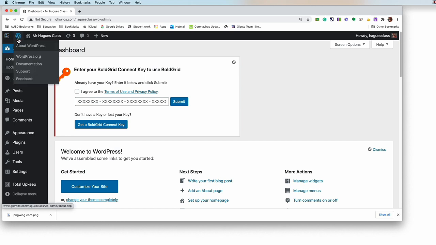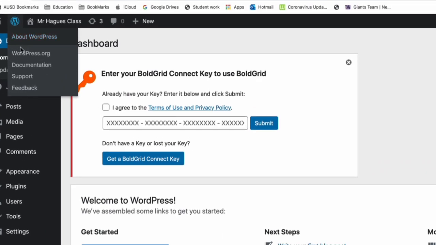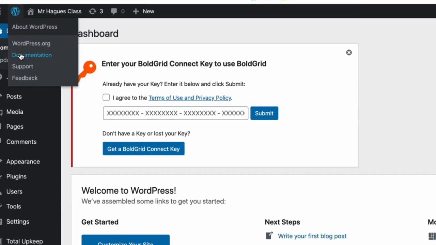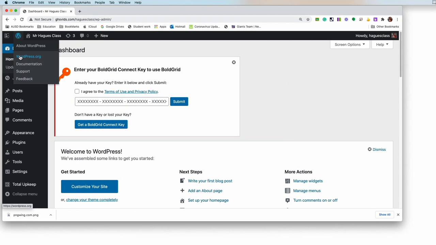Nine times out of 10, the top section of this dashboard will usually begin with the WordPress logo. So you've got About WordPress, WordPress.org, documentation. Feel free to click on that and see exactly what's involved. This right here is basically the name of your website, and as you can see, there is a link called Visit Website.